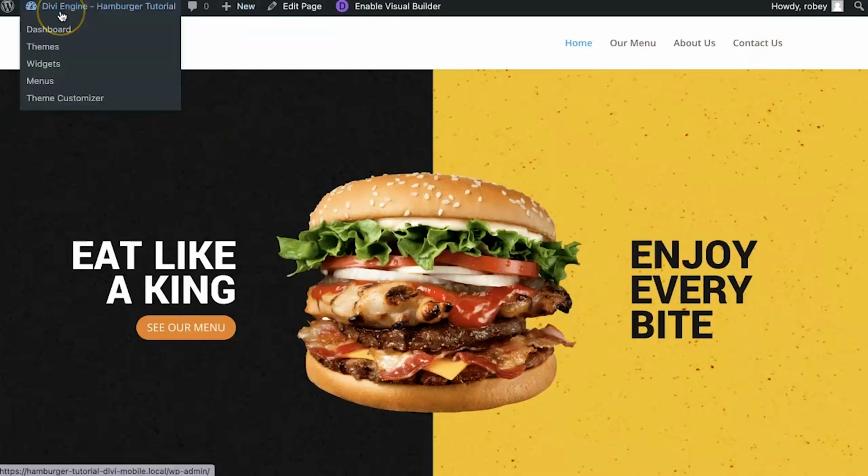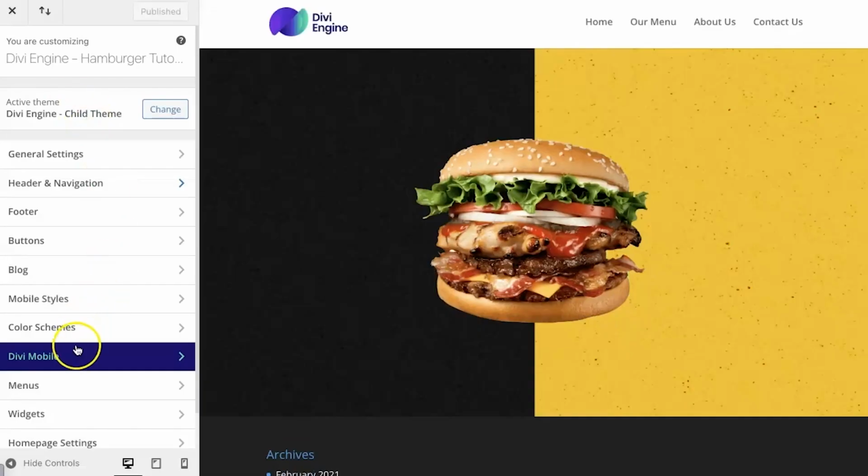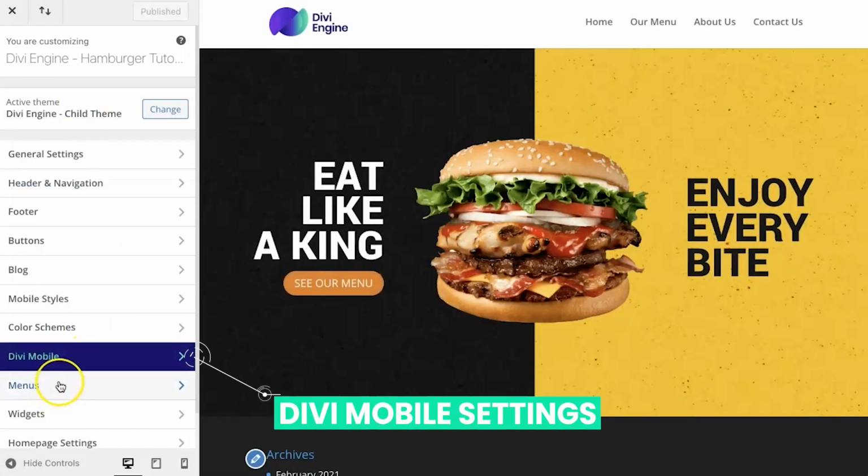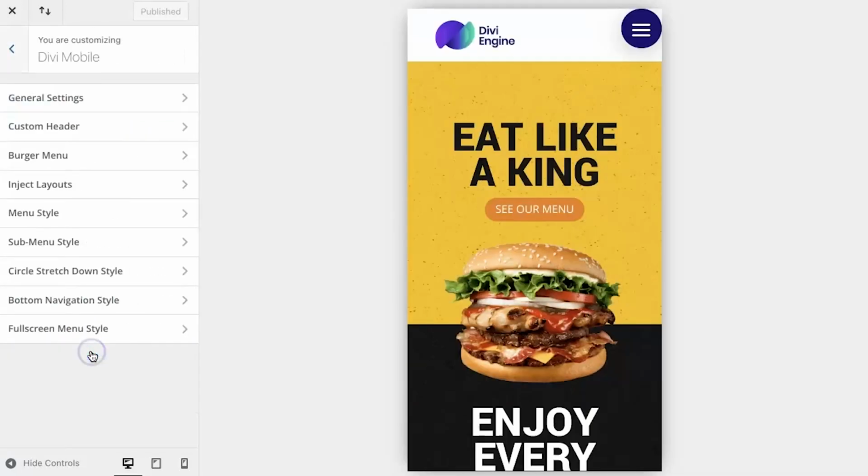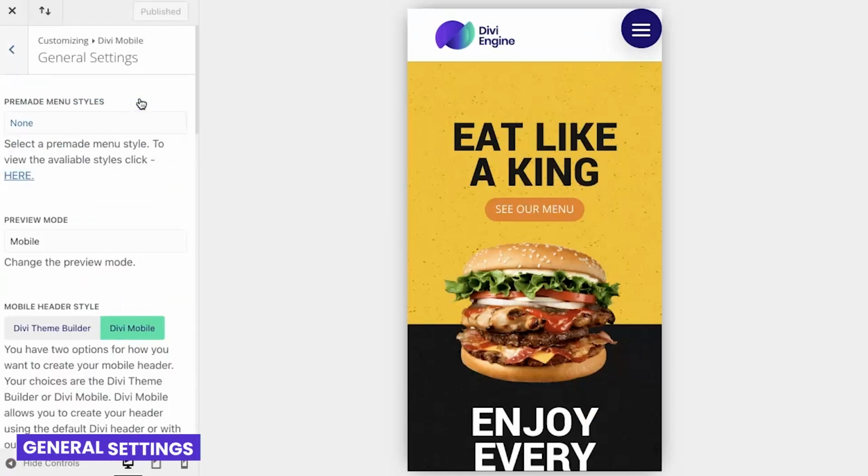All you need to do, I've got Divi Mobile installed. I've not configured anything with it as of yet. So to access the Divi Mobile settings, you go to the theme customizer of your Divi install. And here we've got the Divi Mobile menu item. We're going to go ahead and click that one. Then we're going to go to General Settings, and we're going to attack this step by step.